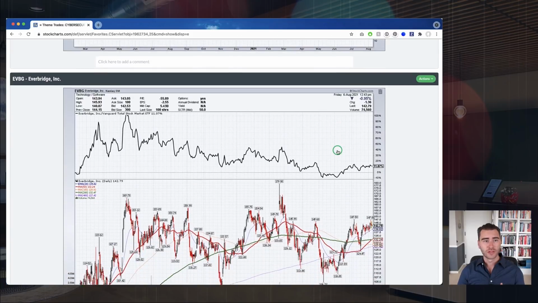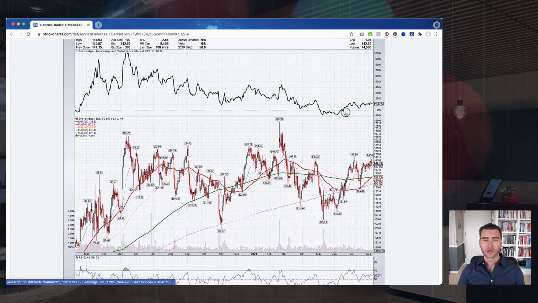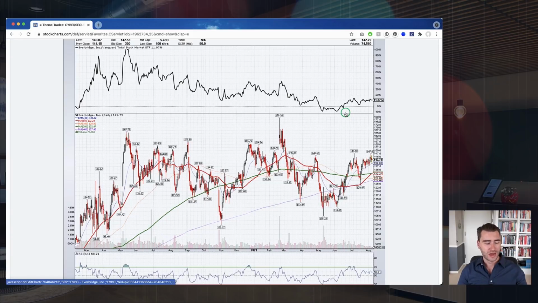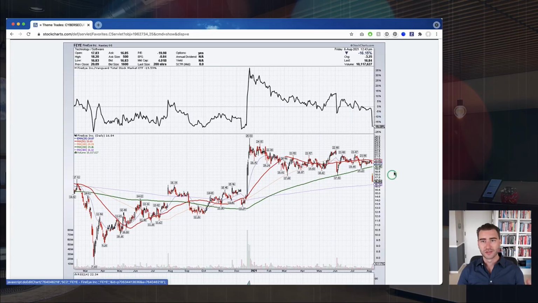We can keep going through this. So Everbridge, another one drifting sideways, underperforming the market, not really ready. The charts are telling me that this one is not ready for me to jump on. We can do that again with FireEye, a similar chart actually, breaking down quite badly today.